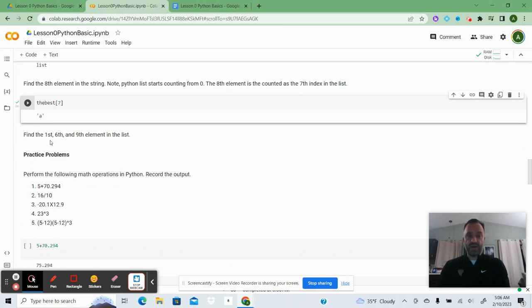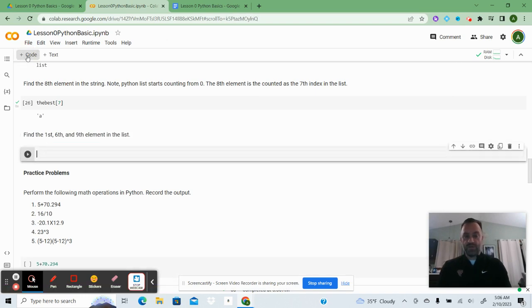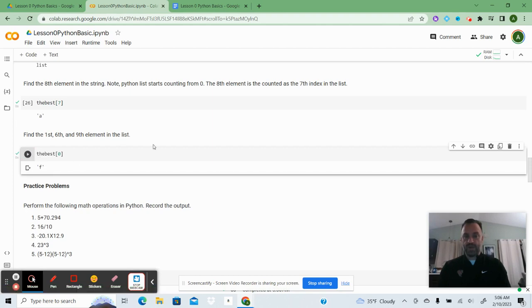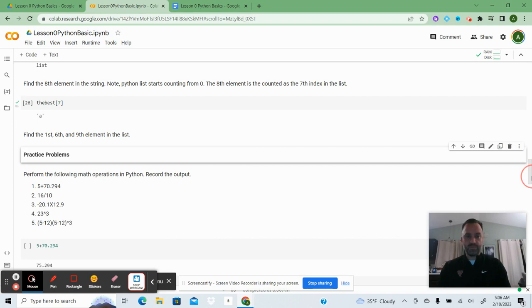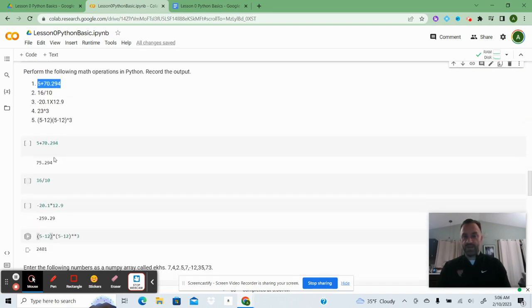So if I was going to find the 1st, 6th, and 9th element, just to give you a little preview, type in the code. For the 1st element, remember, we go best of, and we would just put in 0. And for the sixth element, remember we subtract 1 from it, so we go best of 5, and so on. So I'm going to take those out. And then on here, here are some practice problems. You're just going to do the math yourself.